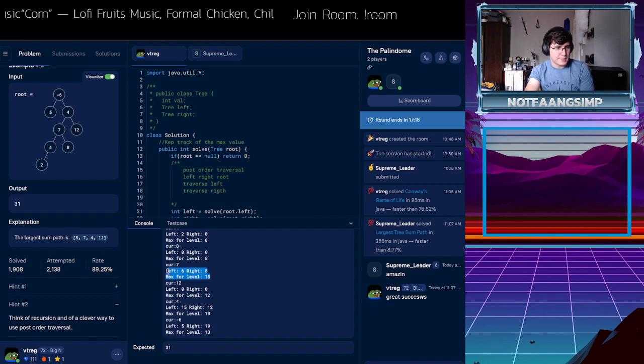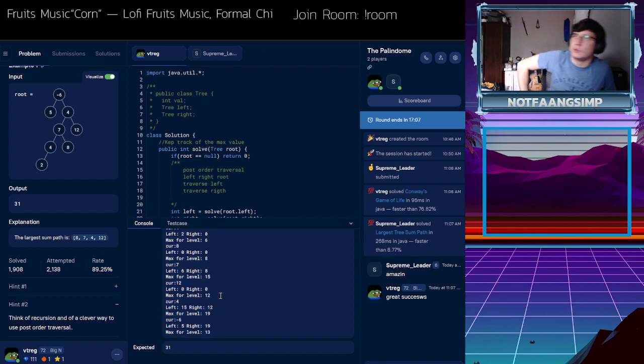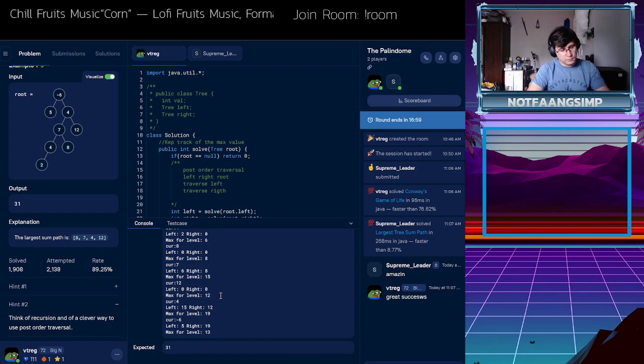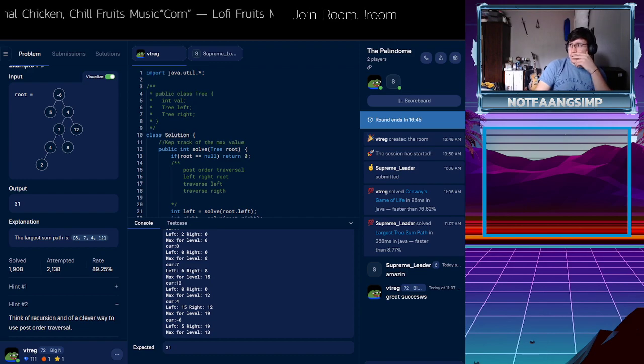That's right. From 7, we propagate back up to the 4. We have a 15, and the right is a 12. That's where we're going wrong. I just don't know how to finish this problem off, honestly. How do we finish this off? Okay, we're so close.